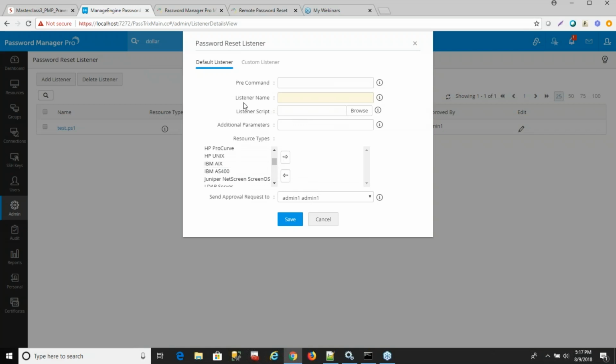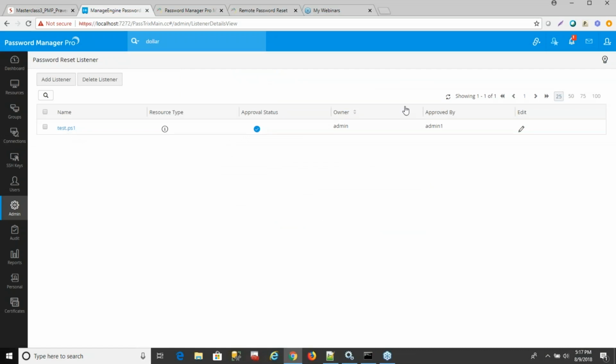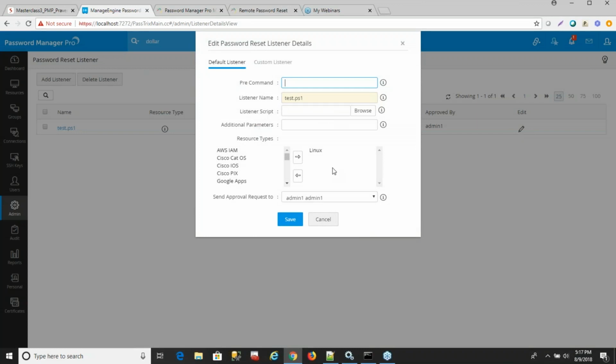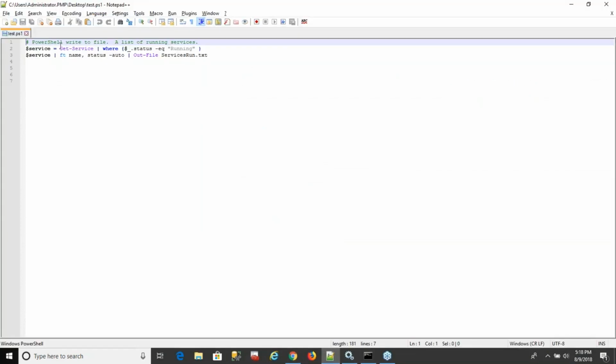So this is one thing. The next one is the custom listener, where you can create your own PowerShell scripts and associate those scripts to a particular resource type. I have a PowerShell script created here, and this PowerShell script is associated to the Linux servers. So let's see what this PowerShell will do. This is a simple PowerShell. Whenever I reset a password, it's going to get the list of services running on that particular server, and then print it to a file which is present in the Password Manager Pro installation directory.